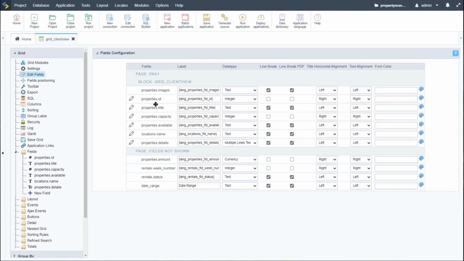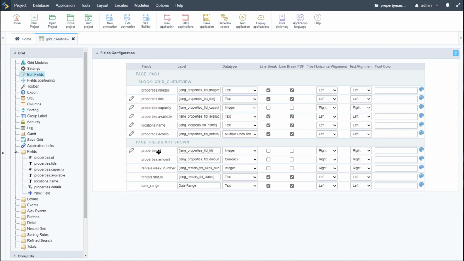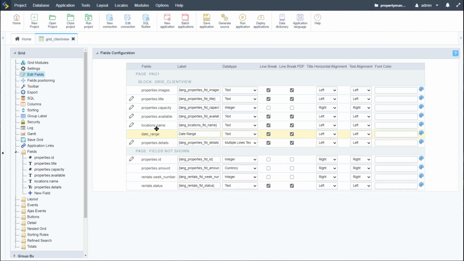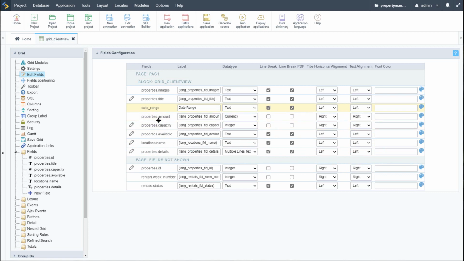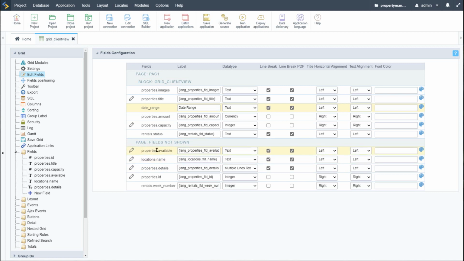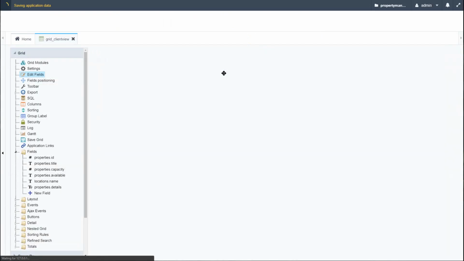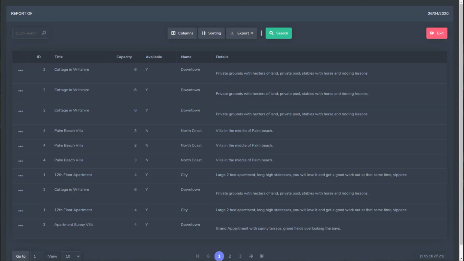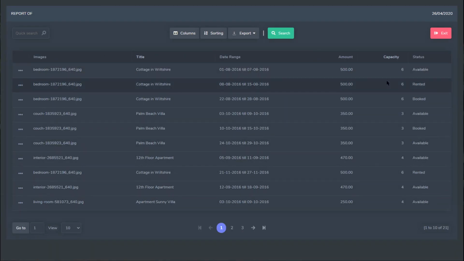So here I'm going to enable the property image and move the title to the top. We don't need the property ID, so I will remove that. The date range I do want in there also, and the properties amount, as well as probably the capacity and the rental status, and then I'm going to hide the rest of these fields for the time being at least. Okay, so rental status, we want that. Okay, so now if I go ahead and run the grid application, I now have these fields displayed.